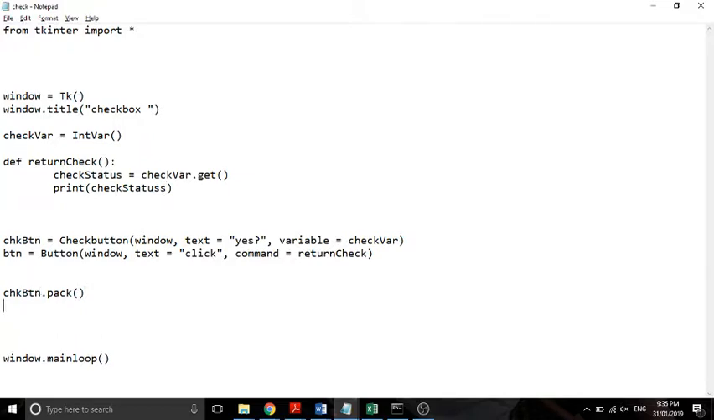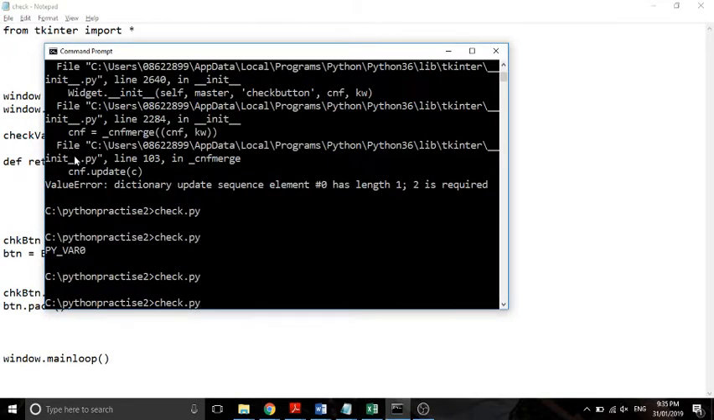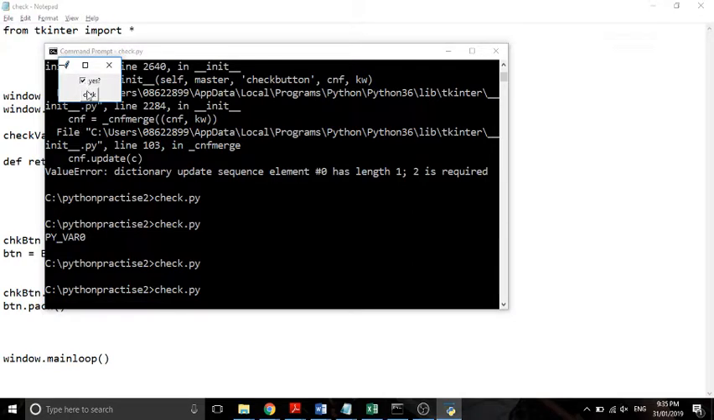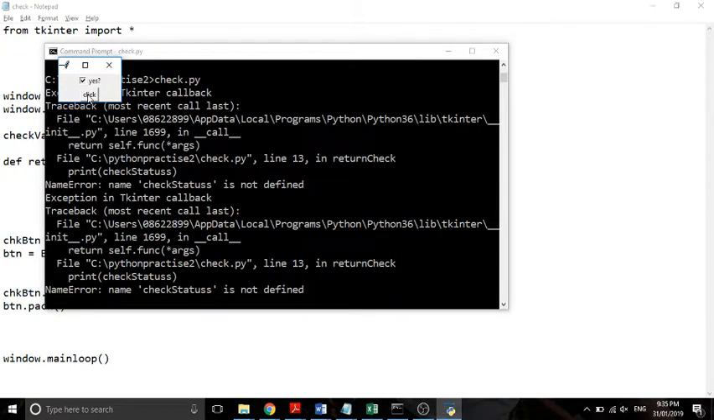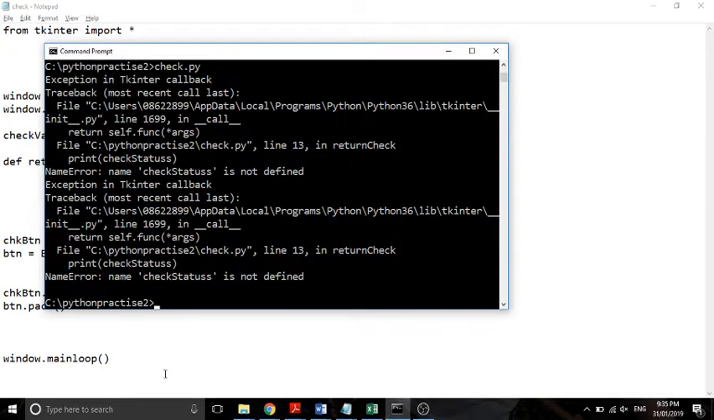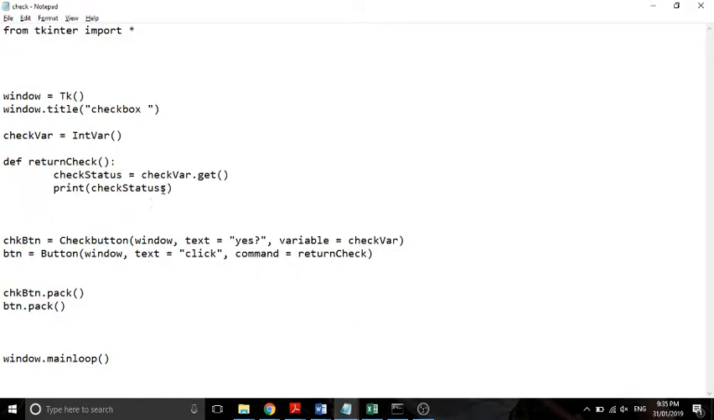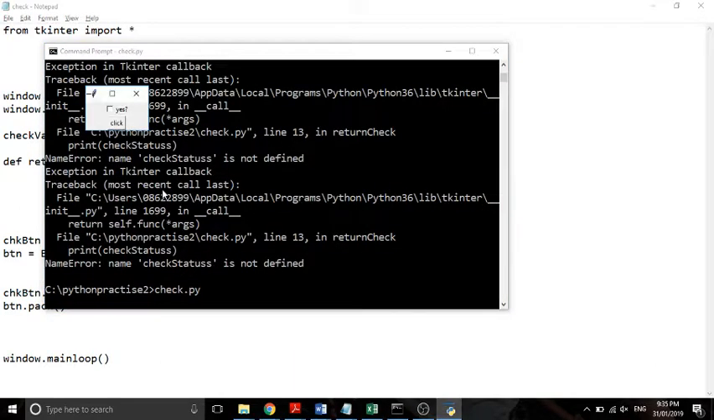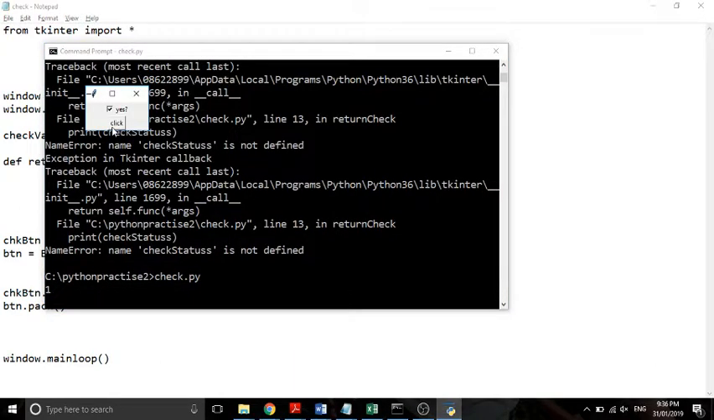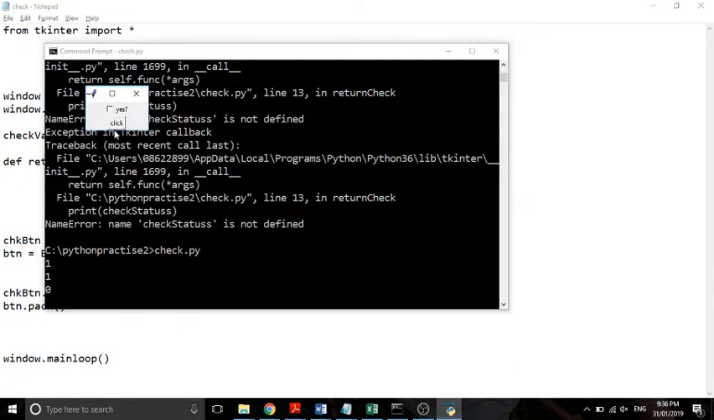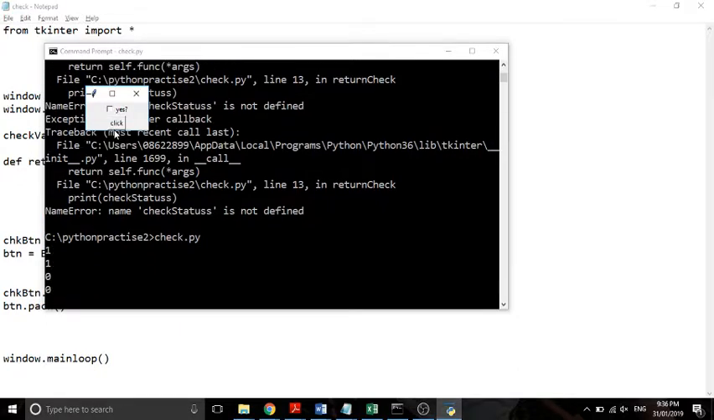Now we're going to say btn dot pack. Let's see if that works. So if it works, I'll talk you through what's going on there. Okay, there's an error. Check status defined. Try that again. Okay, so that's what I was able to do. And you do the same thing with the radio buttons that I made before.